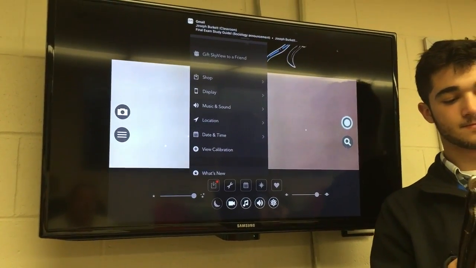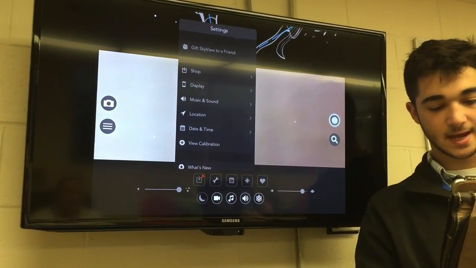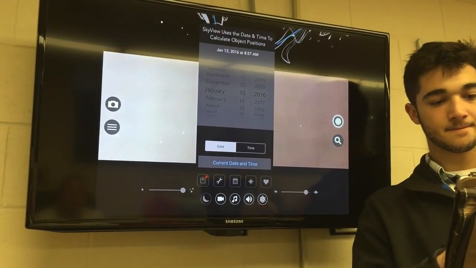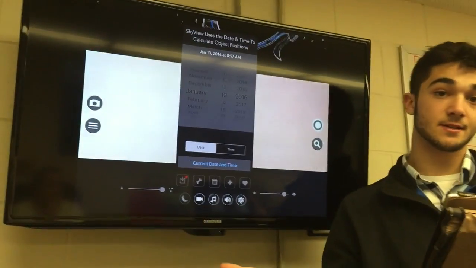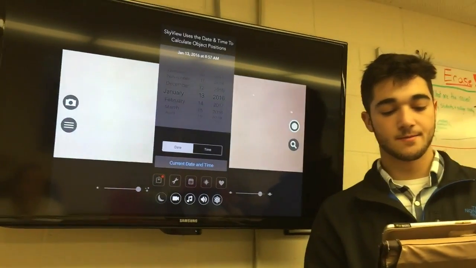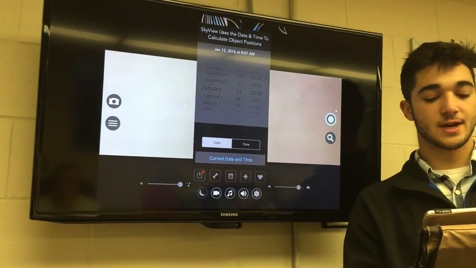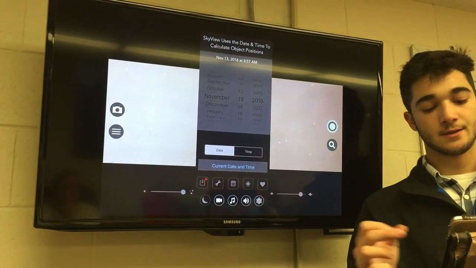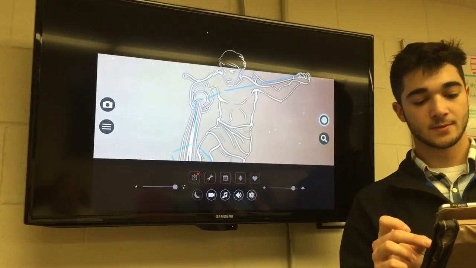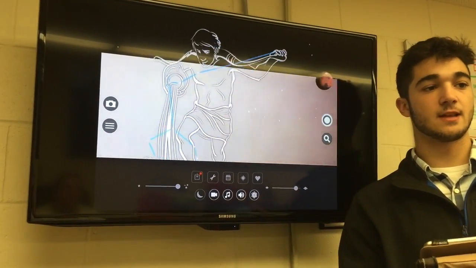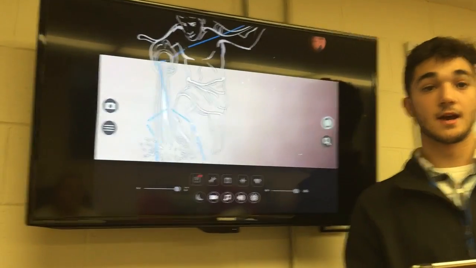Okay. What about that calendar? Skyview uses the date and time to calculate object positions. Oh, okay. So that's a neat tool. You could do any given point. So I could go to November 13th, 2016, and you know what the sky looked like at that point. Or what it will look like in the future.